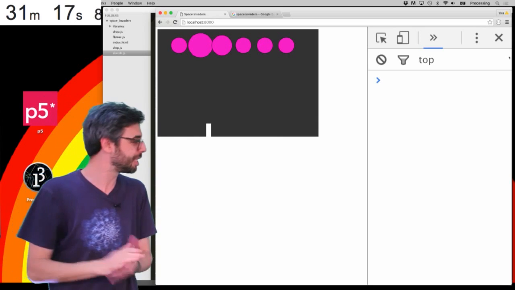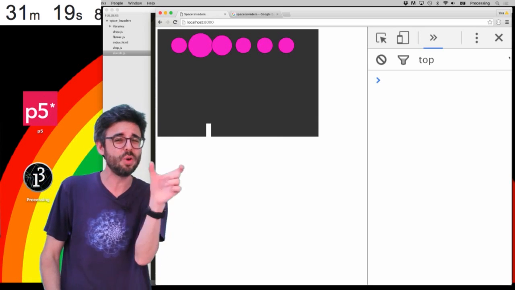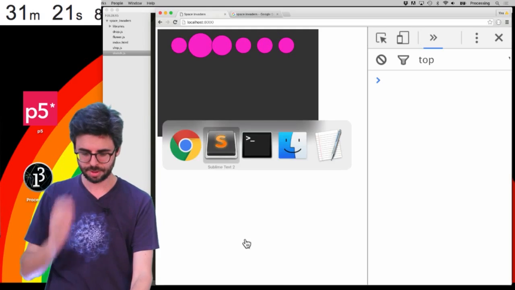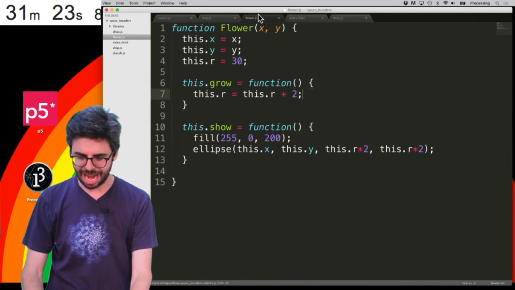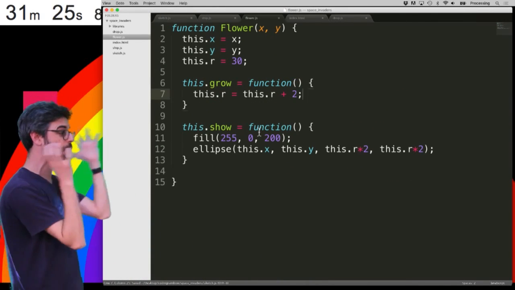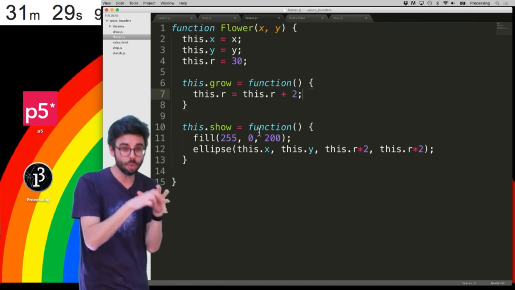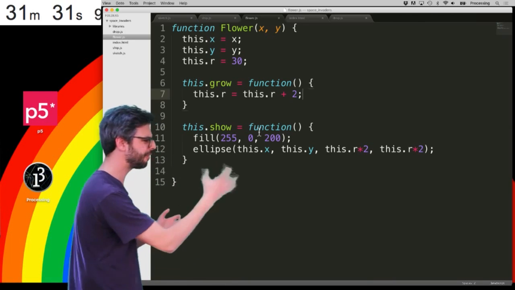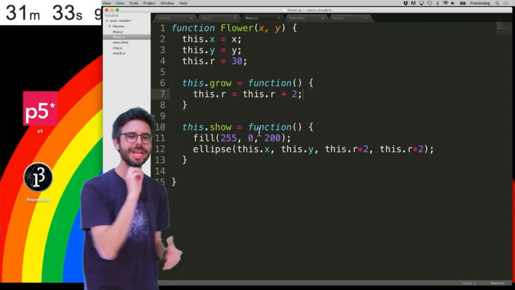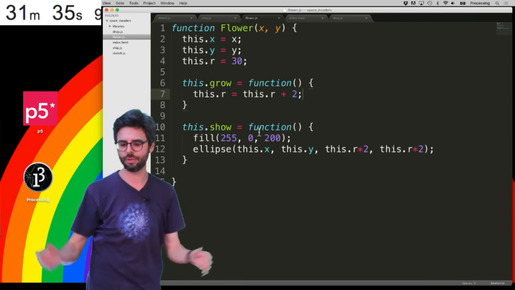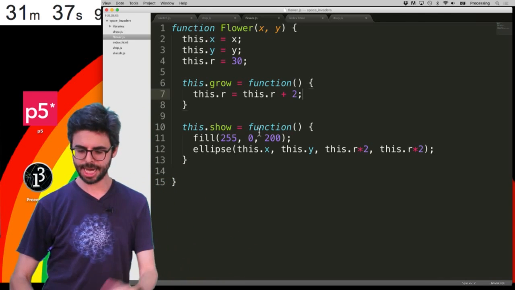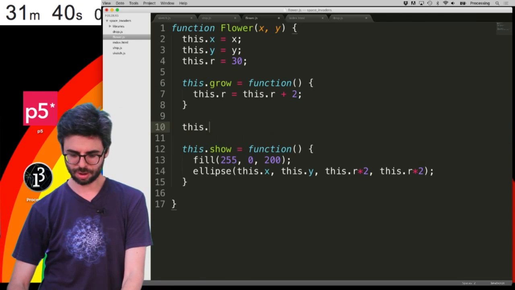Okay, so let's add those things, because it's not too much to do. First, let's move the flowers. If we look at the flower constructor function, which represents a template for that flower object, it has a function called grow, which grows the radius. It has a function called show, which draws it, but it has no function to let it move. So I think we should write a function called move.